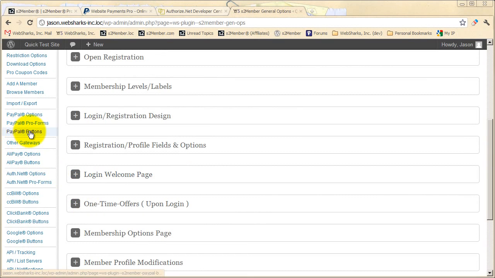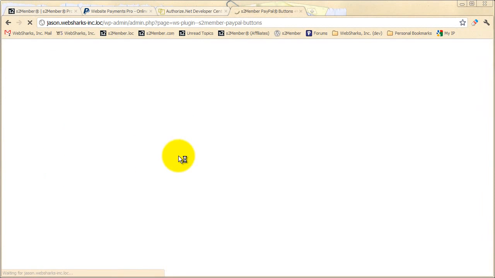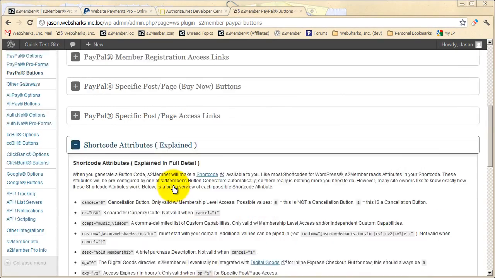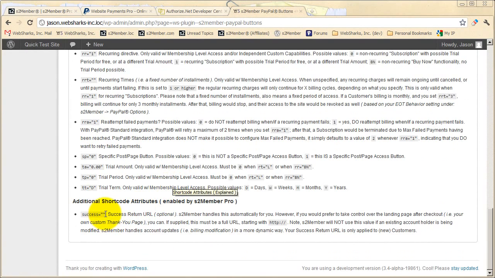If you've been using the free version of s2Member, you've been using PayPal buttons, and you can certainly continue to do that with s2Member Pro. Down below here, you will see in the PayPal buttons section, under shortcode attributes, s2Member is making a new shortcode attribute available with the Pro module installed. You can now specify a custom successful return URL. So instead of a customer leaving PayPal checkout and coming back to s2Member's default auto return page, you can now create a page of your own in WordPress where you provide a message or maybe graphics of your own, and you can design it, and this becomes very, very useful. Many site owners appreciate having this to use with PayPal buttons.